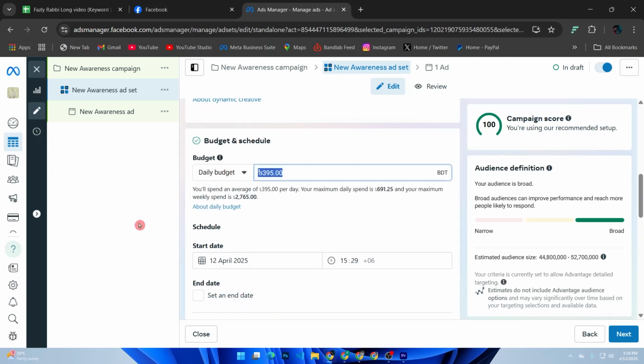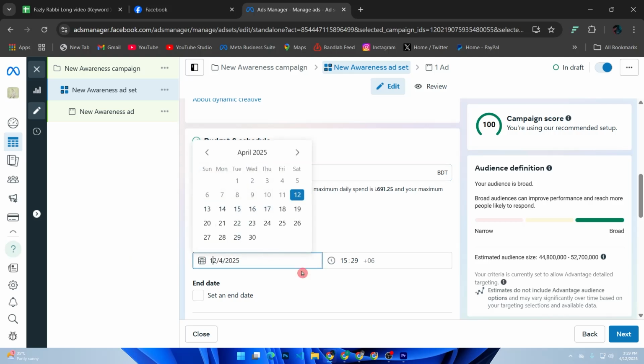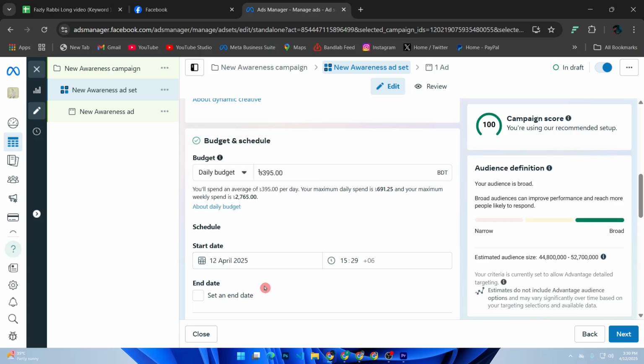Set a budget like that, schedule like that. Choose a daily or lifetime budget. Set your start and end dates or leave it running continuously. Choose manual placements if you want to control where your ad appears, or select Advantage plus placements for automatic optimization.